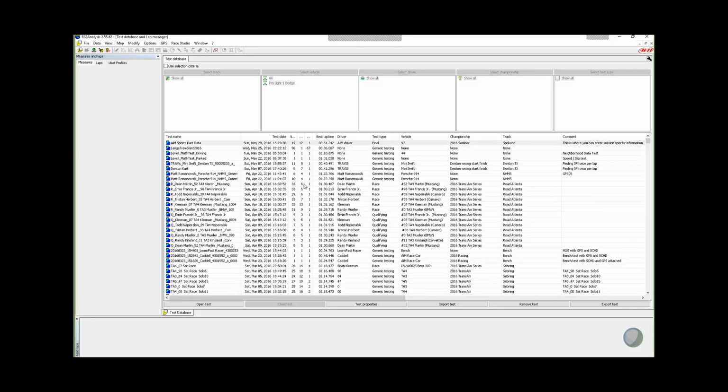Okay, so this is Race Studio 2 as you open it after you've downloaded your data from your Micron 5, your Micron 4, or any of the automotive products. This is the test database. When Race Studio 2 opens, by default it opens with your last test that you just downloaded at the top of the list, based on date and time.